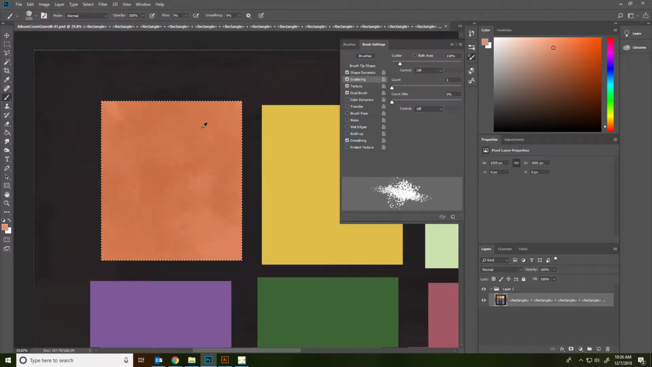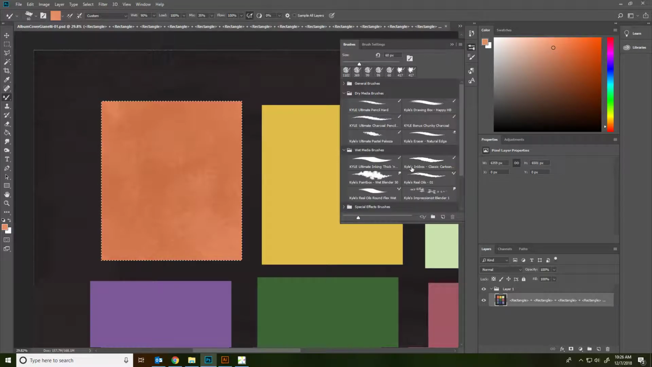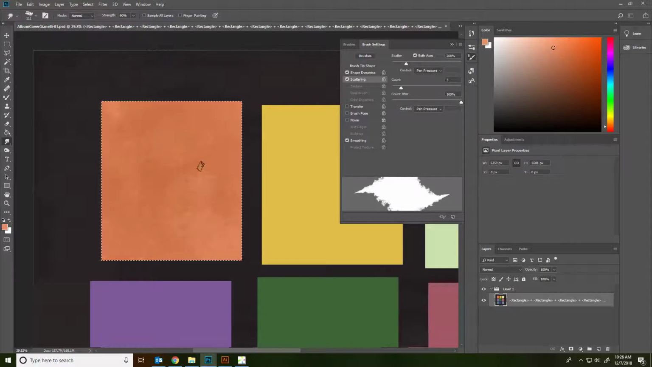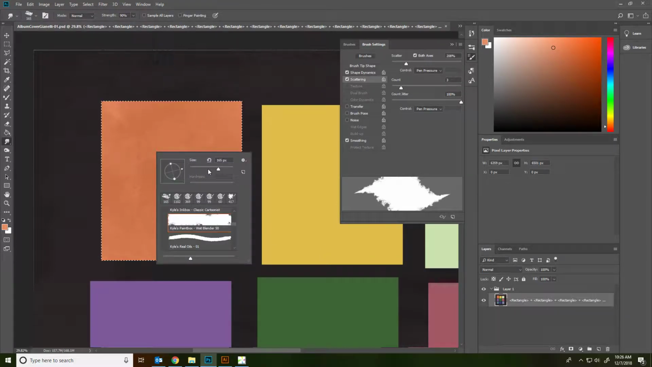And if you feel like it's too much, you can come back in with a mixer brush. Particularly if you go into wet media, there are some nice wet blenders, and with a little bit of scattering on that as well, you can just kind of soften it up a little bit. It's again going very slow because the resolution is so high. And I accidentally pulled from some of the black, but you can turn that off if you just stay inside. So anyway, there it is.